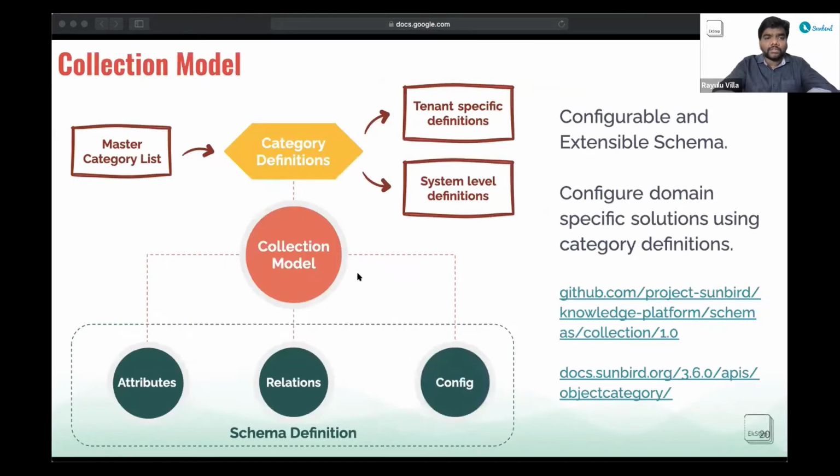To start with, similar to the content model, the collection model also powers the configurability and extensibility of collections. The collection schema can be configured, which includes the metadata attributes, relations, and the config. Then we can also configure category definitions that are specific to a domain or a use case. You have seen examples of different collection categories like textbook, course, playlist, when Kamesh was presenting the capabilities. All those can be configured in the collection model as categories. So let's look at an example now.